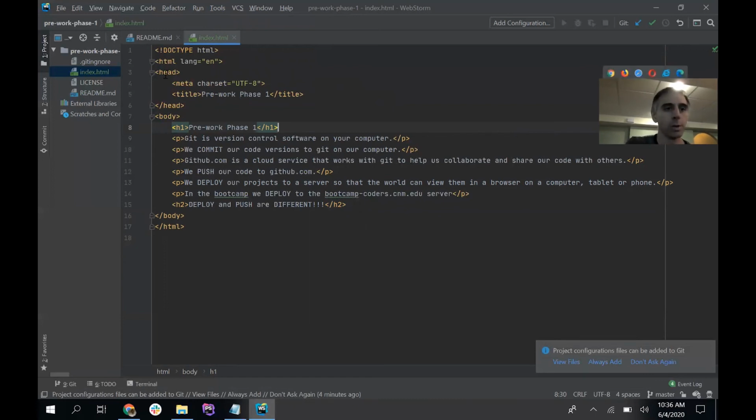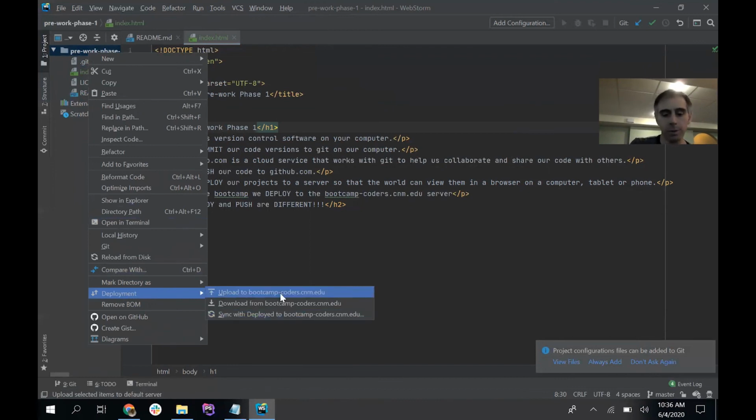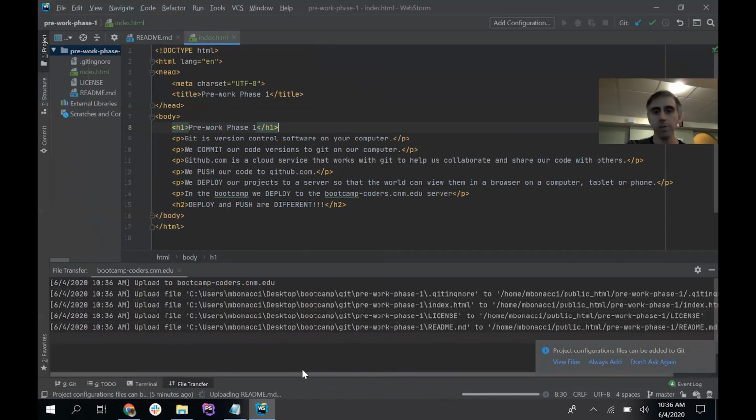First thing we want to do now is actually initiate that. If you go back to the root of your project, to where the project name is here, and we right click, go down to deployment, and upload to Bootcamp Coder Server. It's going to do that upload and send those files up.